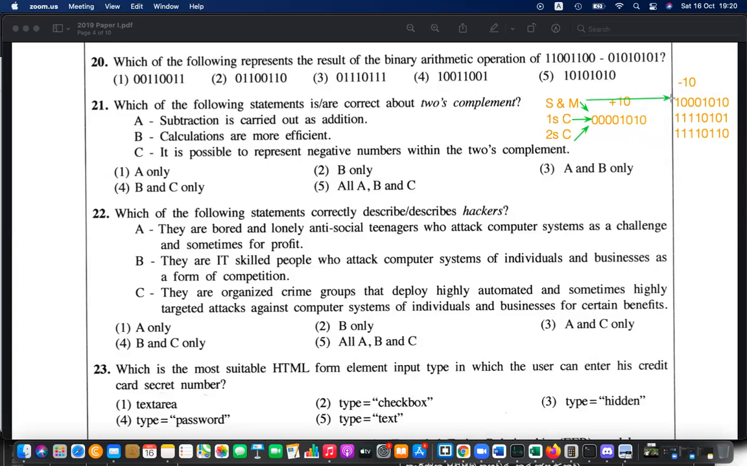In sign and magnitude, just change the sign and you get the number. In 1's complement, you have to invert the number. In 2's complement, you have to invert the number and add 1. So that is the summary. Invert the number, add 1. Subtraction is carried out as addition. True. Calculations are more efficient. True. It is possible to represent negative numbers within 2's complement. True. So all A, B, C are true.